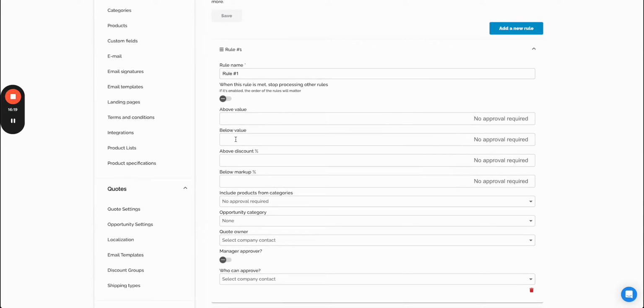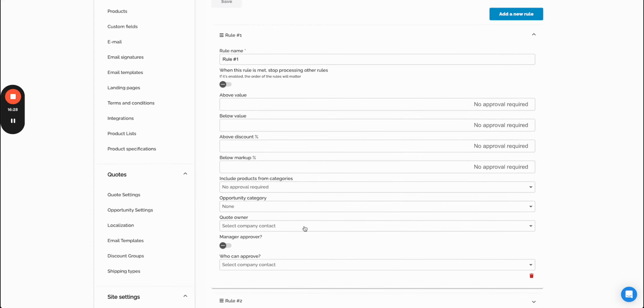You can do order value, you can do discount, you can do specific categories, you can do specific opportunity categories, or a specific person inside your sales team, maybe he's new or she's new. You want to make sure that they learn on the job, but you want to make sure that you review the proposal before it gets sent to the customer. So this is how you do that.